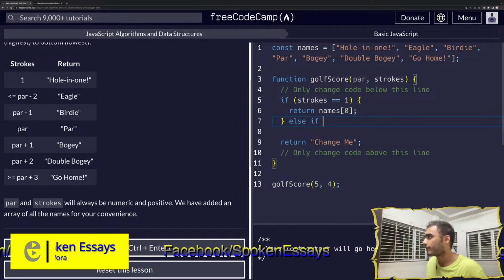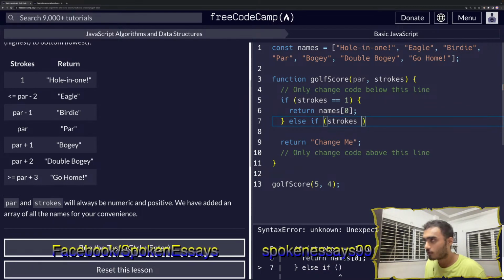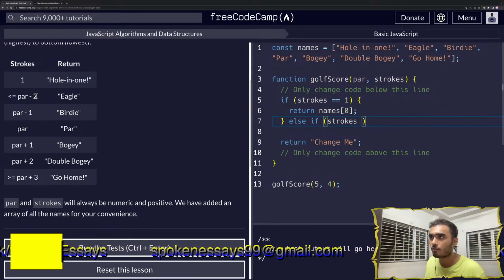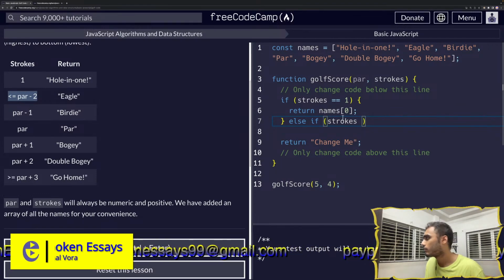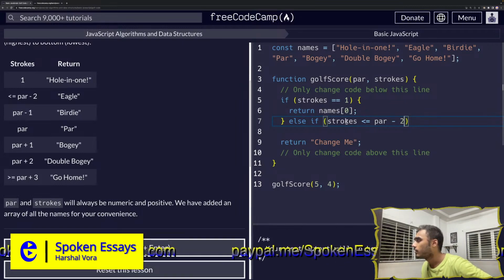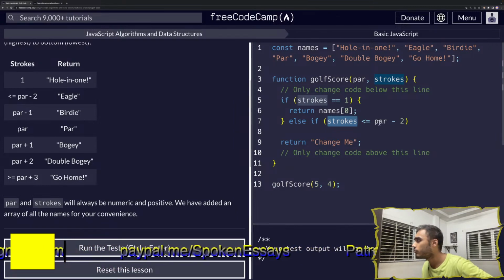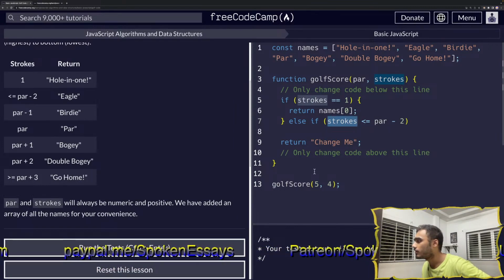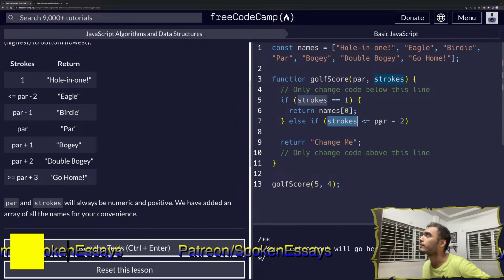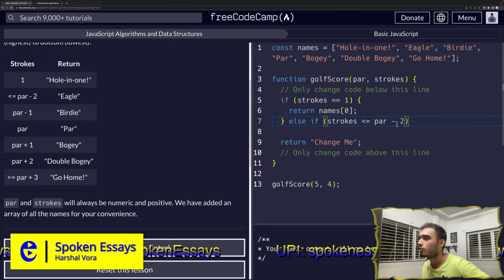Else if what? Else if strokes is what? This much. Okay, yeah, I think we can simply copy that. Hopefully it does not get more complicated than that. Yes, if the strokes are less than or equal to par, for example, the par is 5, so 4 is less than or equal to 5 minus 2. 5 minus 2 is 3. So is 4 less than 3? No. So it will go to the next one.